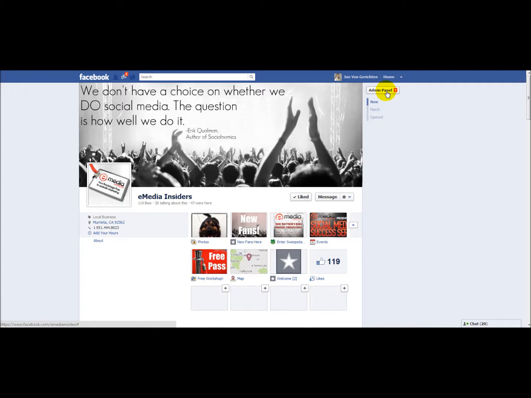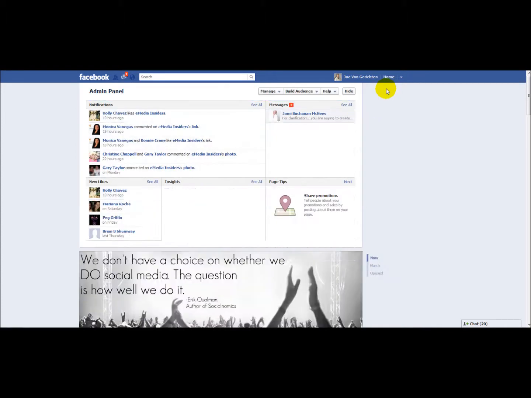If you're first logging into your Facebook page for the first time with the timeline, instead of just seeing the cover photo or a blank space where the cover photo should be, you'll see something that looks like this, where it says administrative panel here in the top left, just below the Facebook logo.